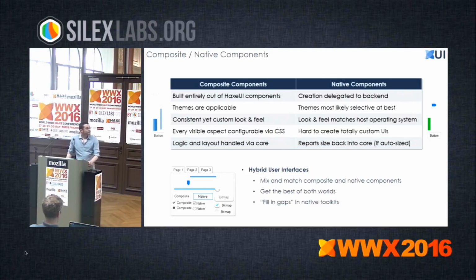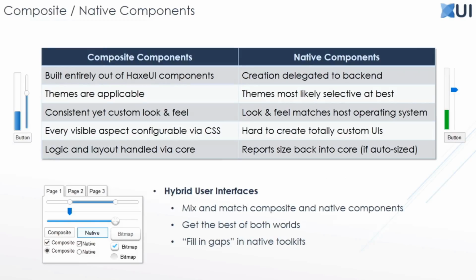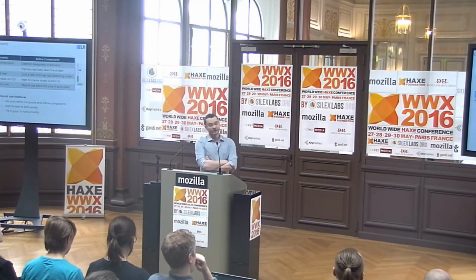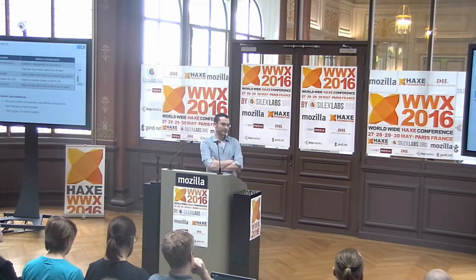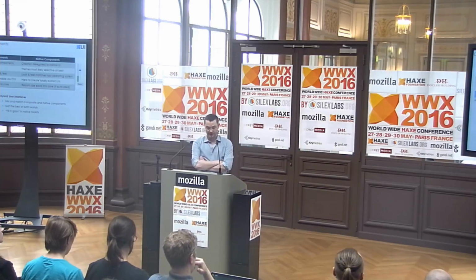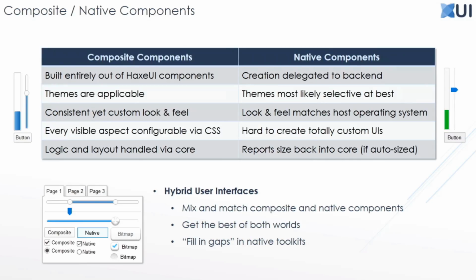Native components are a little bit different. The creation of the actual component is delegated to the backend, so WX widgets in this case. Or HTML5 is another way that you can get native components. And the themes, they work, but they most likely are selective. And what I mean by that is, for example, with WX widgets, you can change the background color. That's not a problem. But you can't change the border color. So if you wanted a red button, your red button will just be a Windows button with a red background.